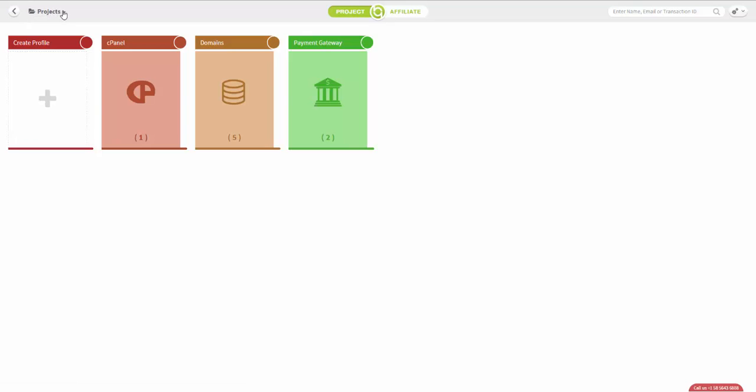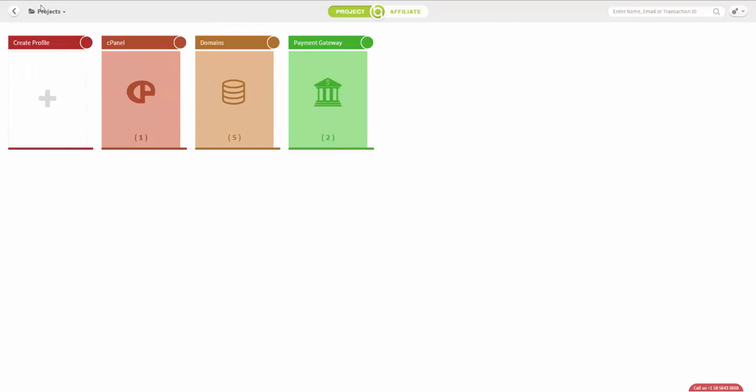Now, if I go to the top, you'll notice I have a list of the various projects that I have inside of this account, or the ability to add a new project. However, I'm just going to return for the moment to my main dashboard. And here you can see that I already have 2 projects installed inside of this account.